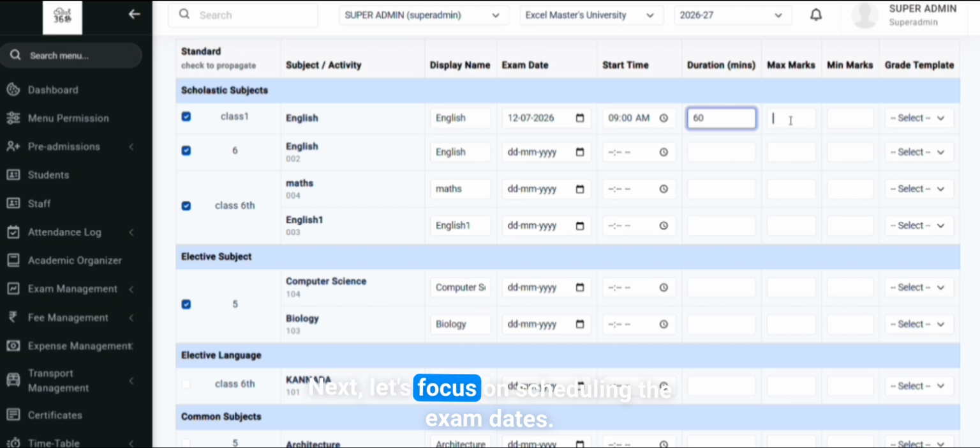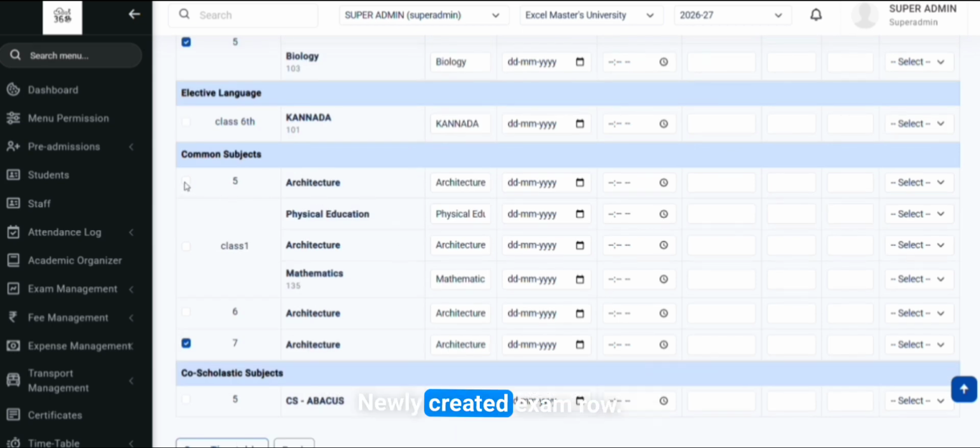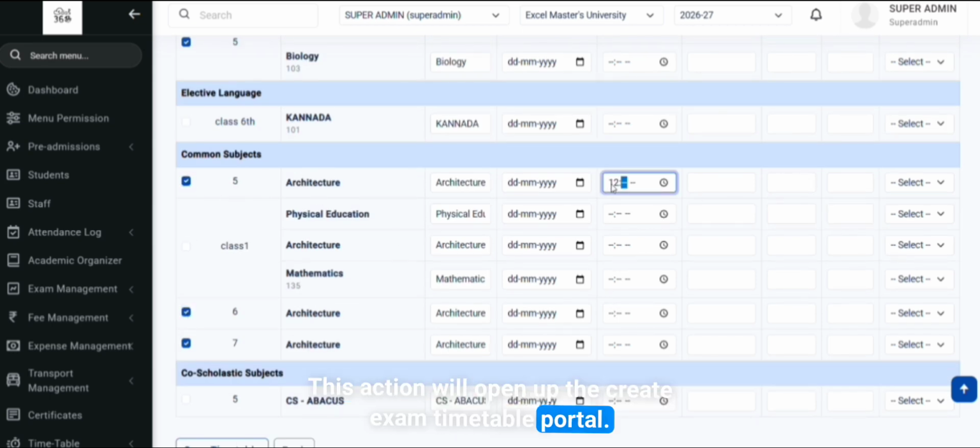Next, let's focus on scheduling the exam dates. Click on the clock and calendar icon located right next to your newly created exam row. This action will open up the Create Exam Timetable portal.